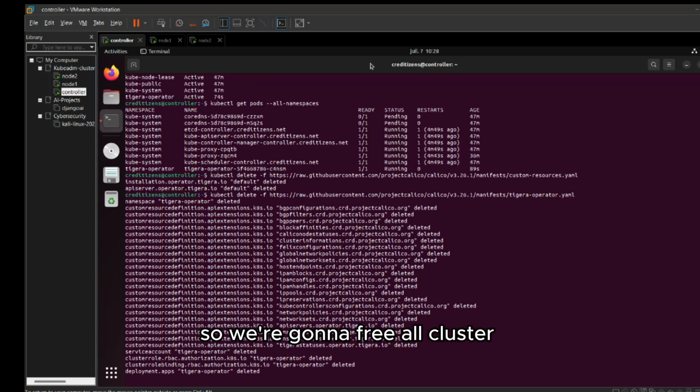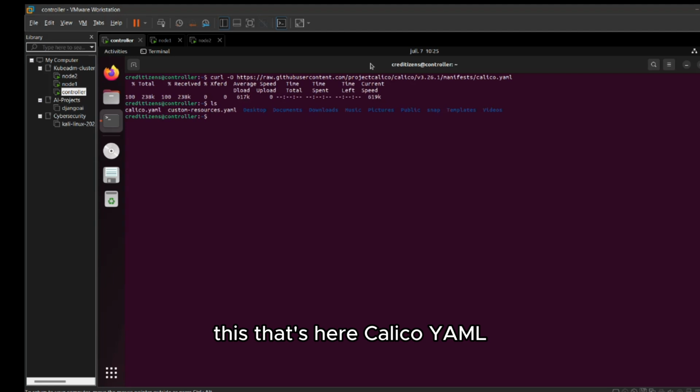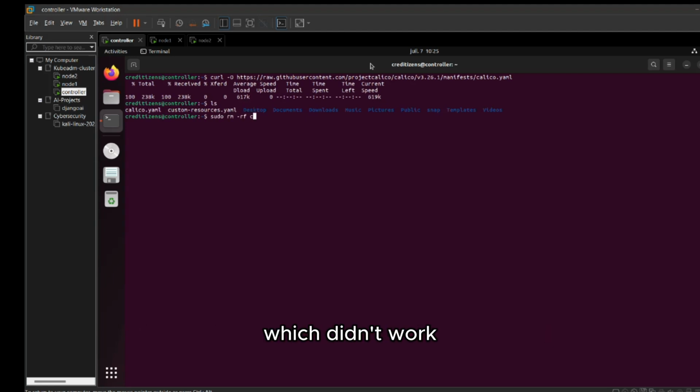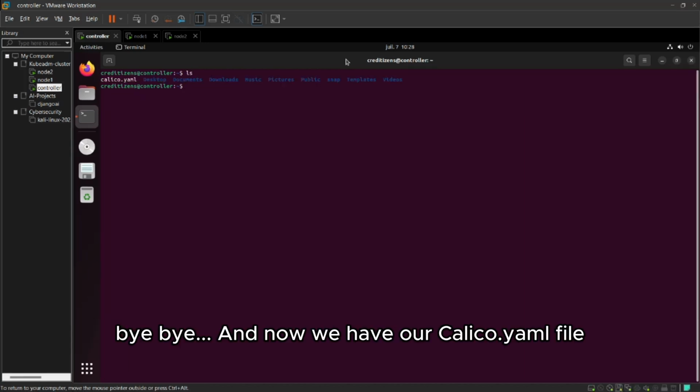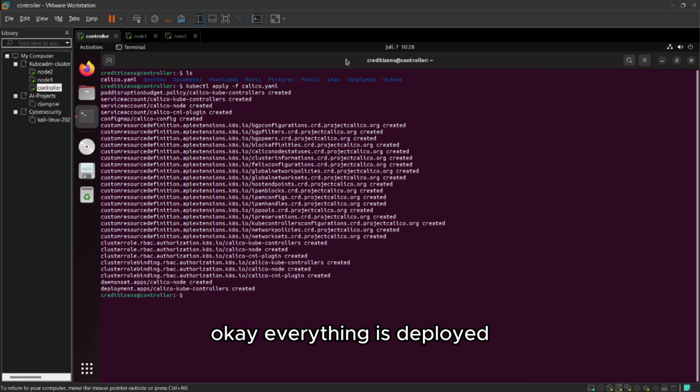So we're gonna free our cluster. That's here, Calico YAML. Just gonna get rid of the custom resources one, which didn't work. Bye-bye. And now we have our Calico YAML file. We're just gonna apply that one. Okay, everything is deployed.